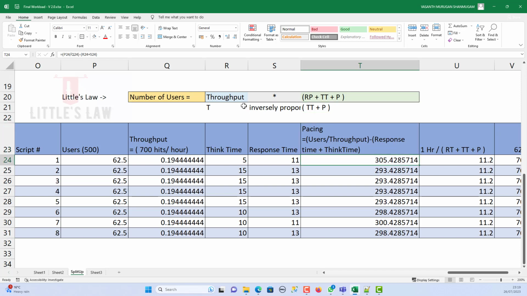So that is what I'm doing here. The think time here is 5, the response time is 11, and the pacing is 305. So the total is going to be 321. So the user is going to wait for 321 seconds to achieve the 700 hits per hour.